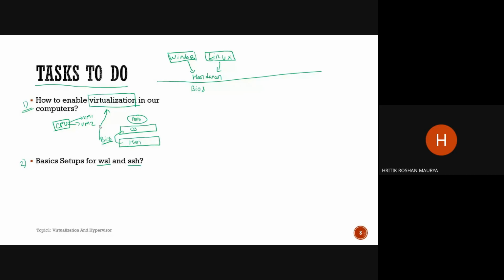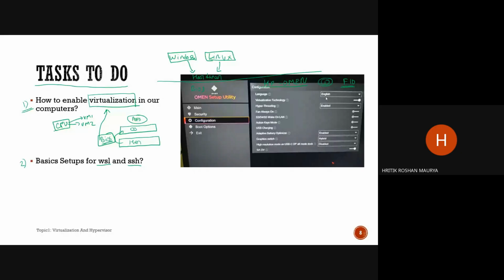My computer is an HP computer, more specifically an HP Omen. In all HP computers, to open the BIOS settings, turn on your computer and on startup press F10. When I start pressing F10 again and again on startup, this pop-up appears. Then I go to the configuration part, and here I was able to see the virtual technology. Can everyone see this?